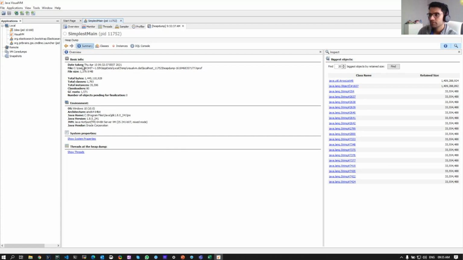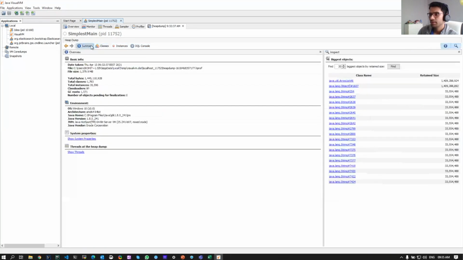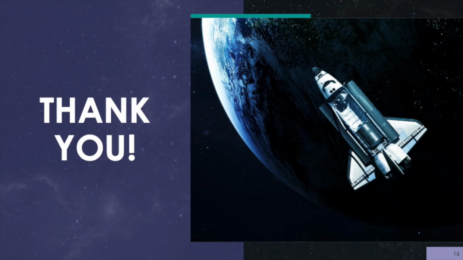You see when it was taken, the total size, total classes, total instances, class loaders, GC roots, number of objects pending. You can go on and on and investigate as much as you like, but that's what a heap dump is. That's it. I will share this file and you can try to play with it when you get some time, and we will discuss next week.